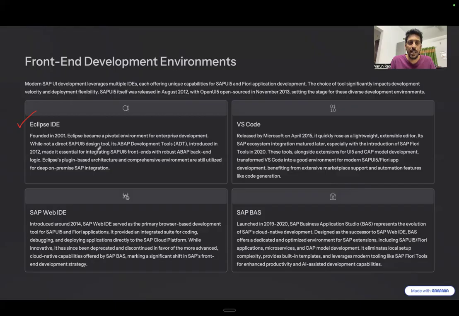And in Eclipse IDE, you had to work with the ADT, that is ABAP Development Tools. If you downloaded this specific add-on, then your Eclipse would be able to communicate with the backend, that is ABAP, via OData. So this is where Eclipse came into being. And Eclipse, as you can see, its plugins-based architecture and comprehensive environment are still utilized. However, Eclipse has been deprecated and we no longer use Eclipse.